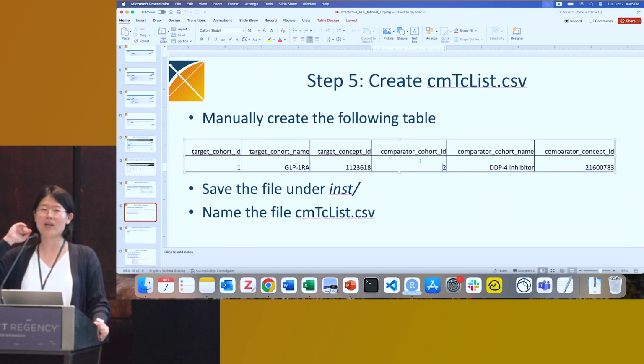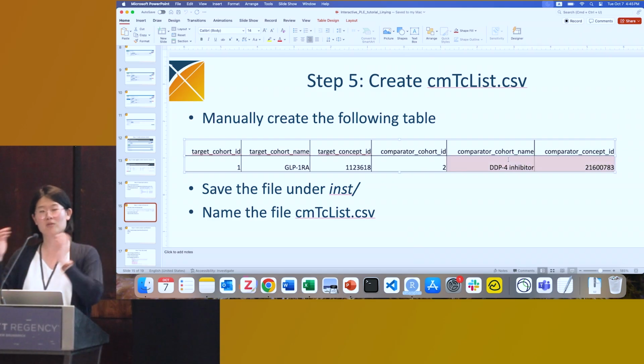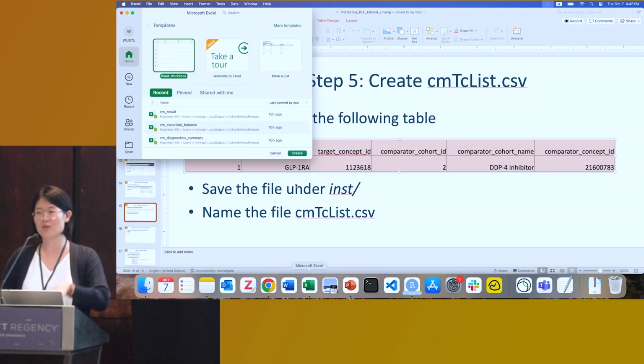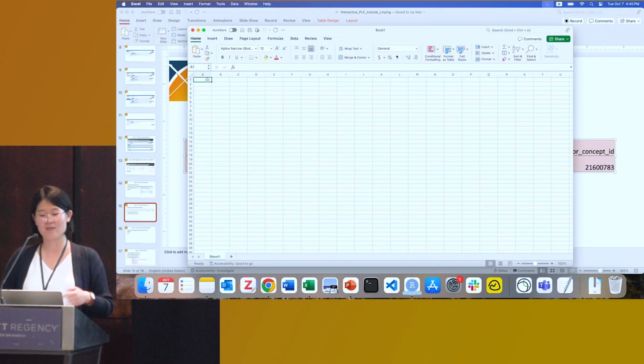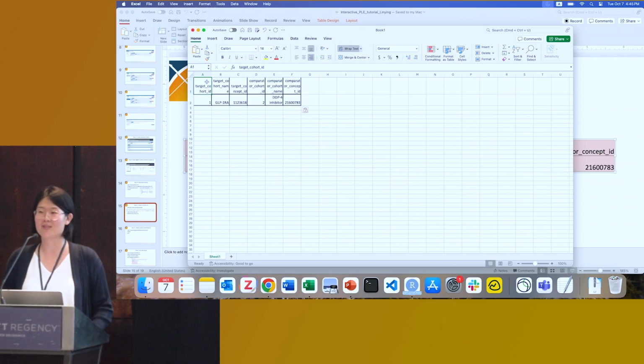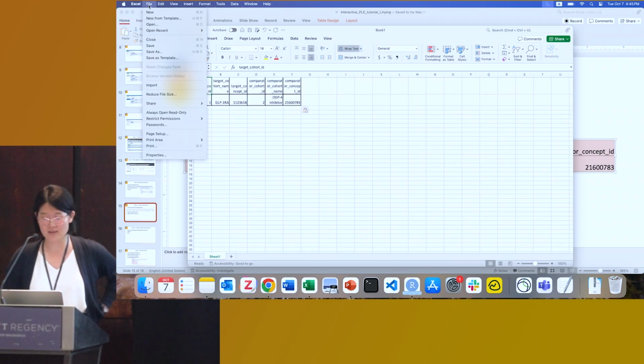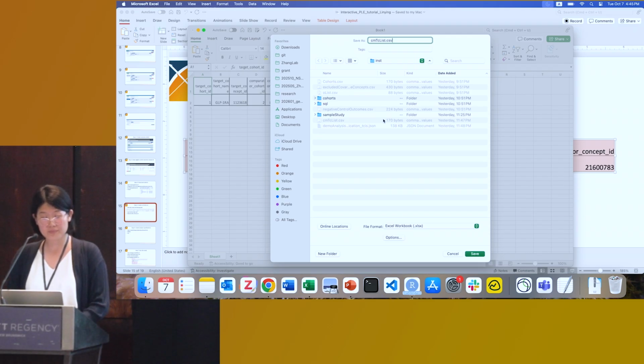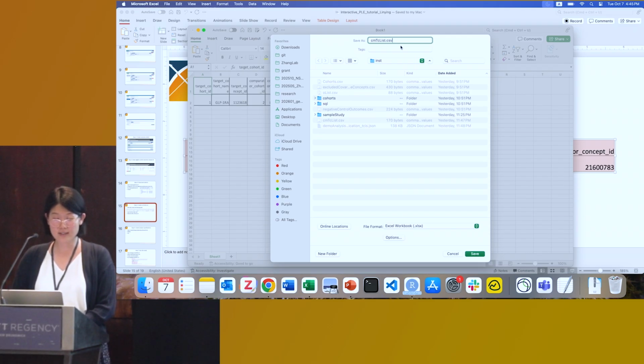But then we would have maybe 50 outcomes of interest. So that would be 16 times 50, and that will be a lot. So in that case, you probably want to write a for loop in a script to generate this file. But if you just have one, you can just type this into an Excel sheet, just like that.